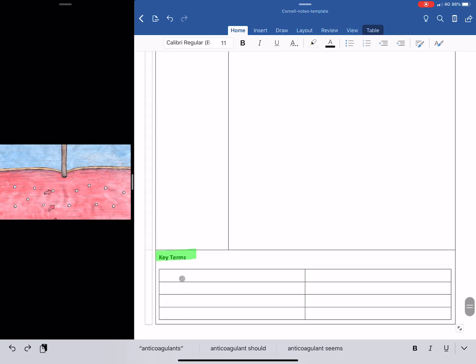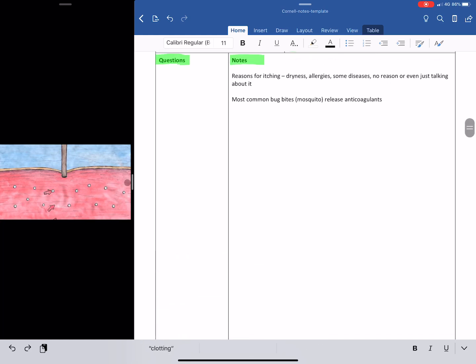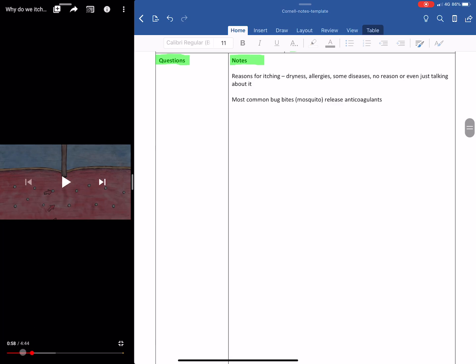So I'm going to go down to my key terms. I'm going to put anticoagulant. And I'm going to put the definition, prevents clotting. And then I'll go back up. If I need to, I can just rewind the video a little bit. And then I can press play.